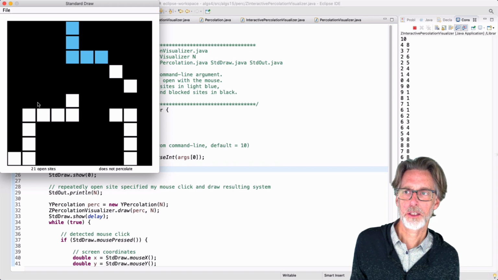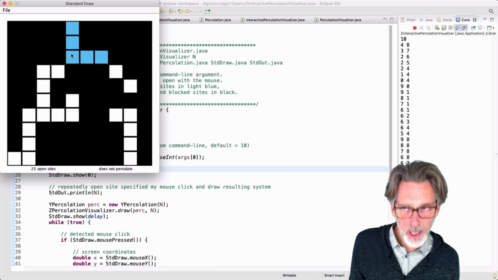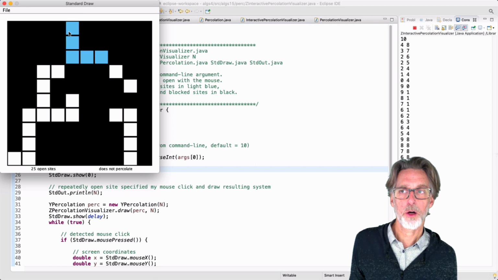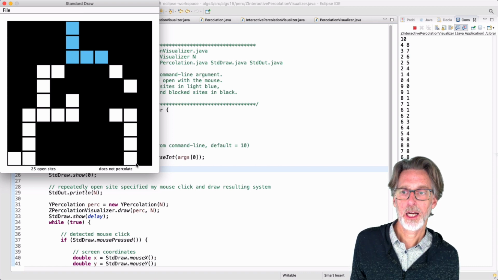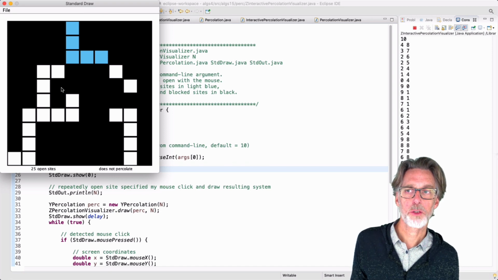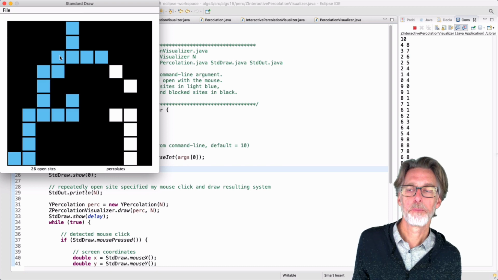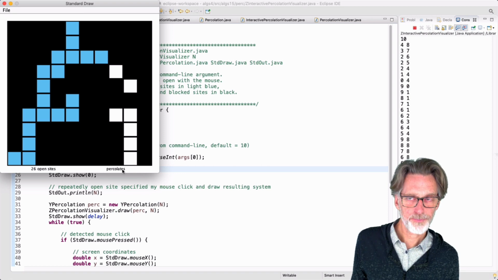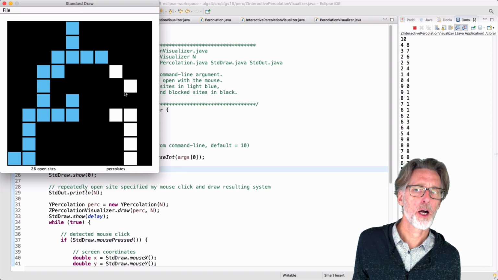And now the question is, when I come up and I connect one of these paths to the top, what's going to happen is that all of these will become full and the thing will percolate. So you can see it's listing the number of open sites, it's saying whether or not it percolates, and you can tell which ones are open and which ones are full. So if I click right here, boom, all of these sites are now full. It does percolate. And you can see these other sites are open, but they're not full.